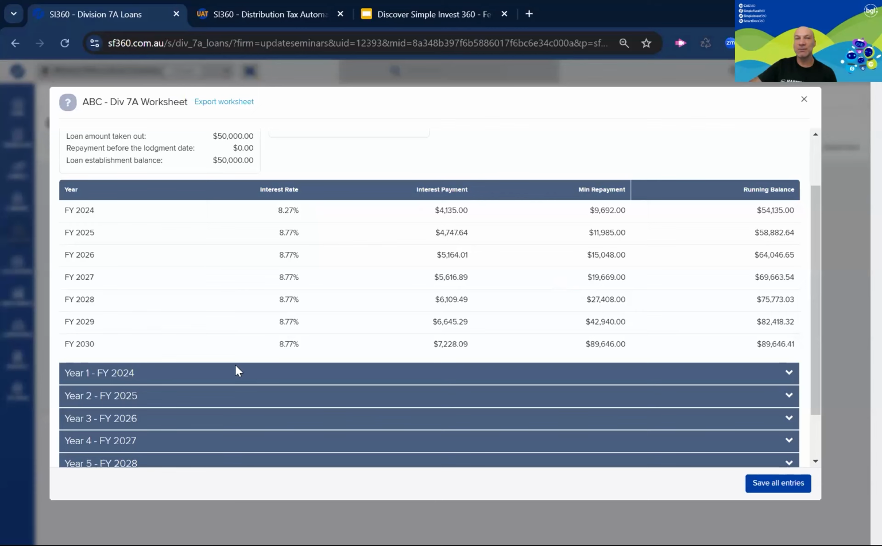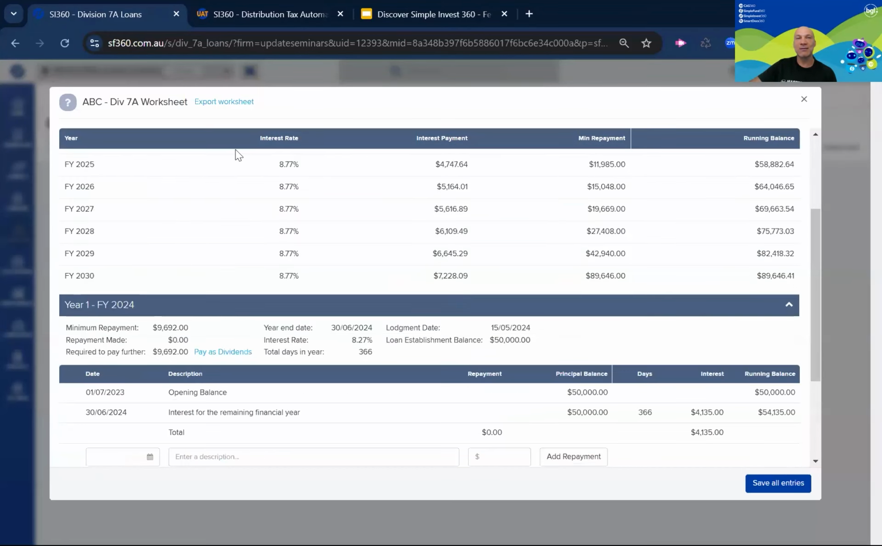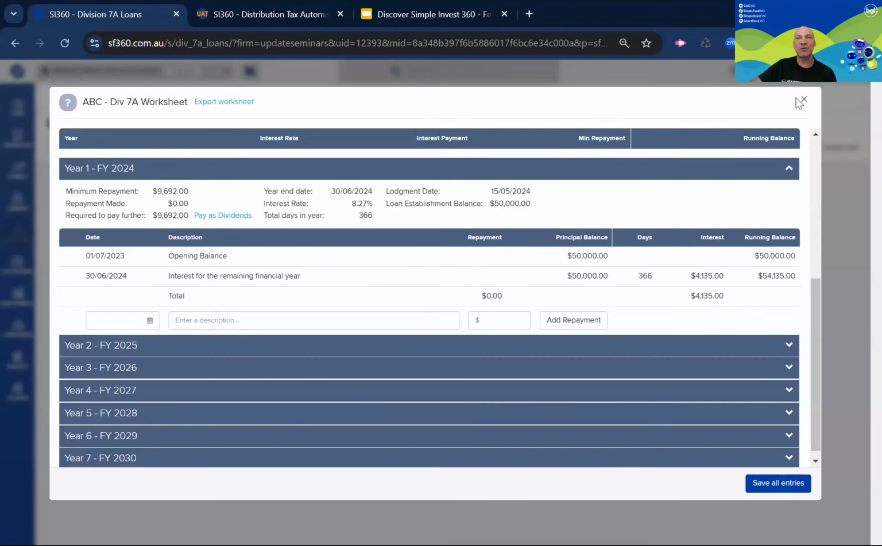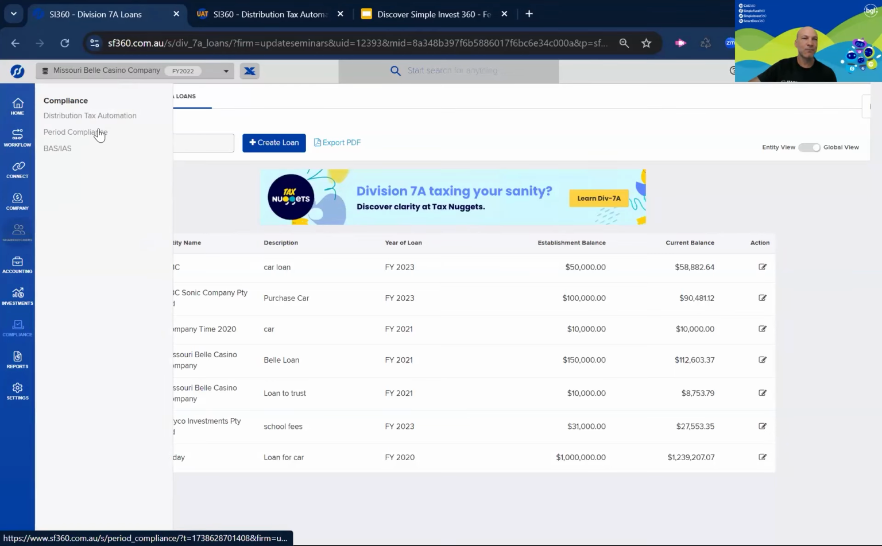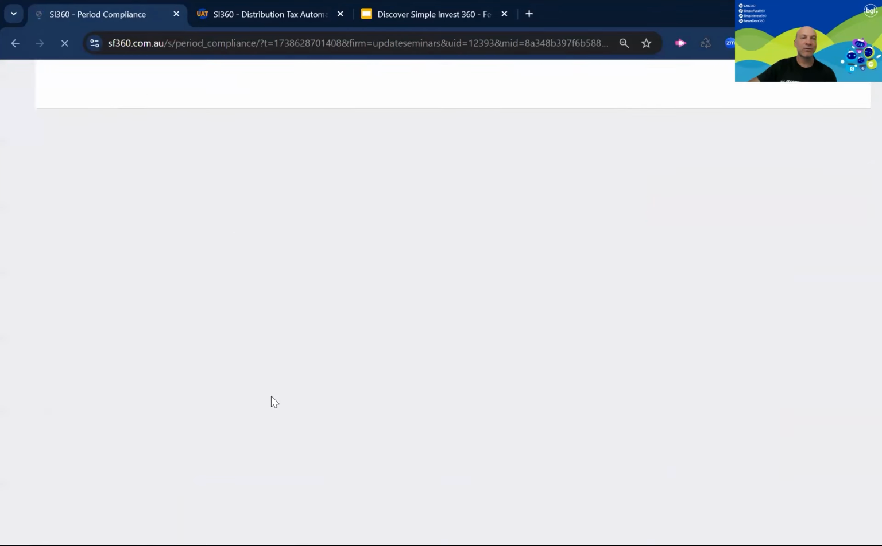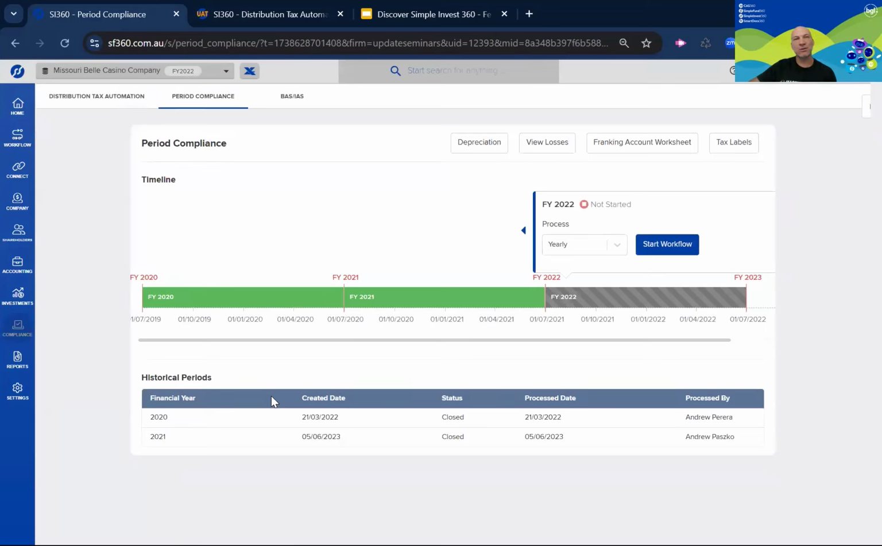We'll show you the interest payments, minimum repayments, the balance, and then throughout the year you can choose to make manual repayments, or if it's linked to a ledger in Simple Invest, then we can choose to automatically post those repayment amounts. That Division 7A loan feature is no extra cost. That's already included in the software for you.